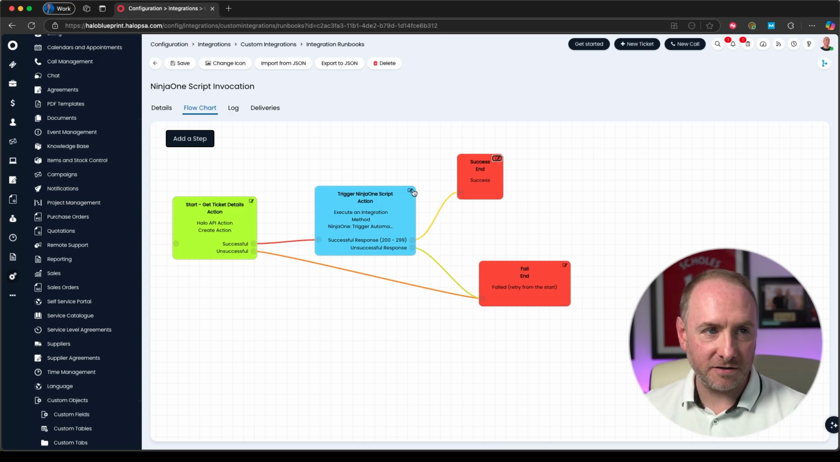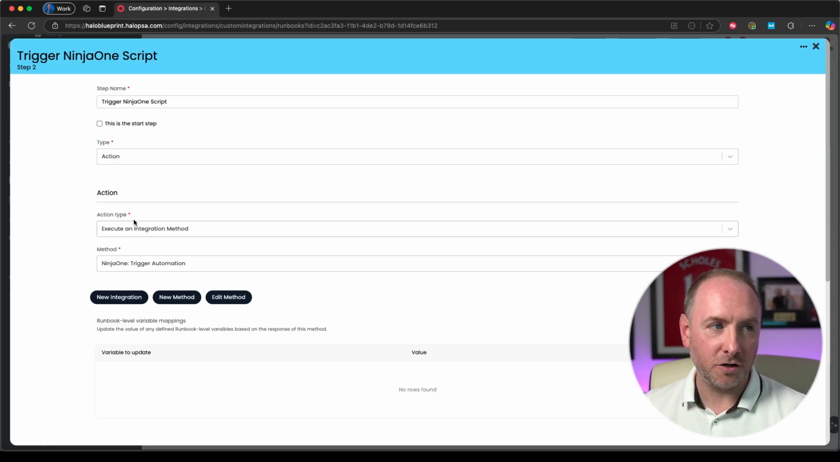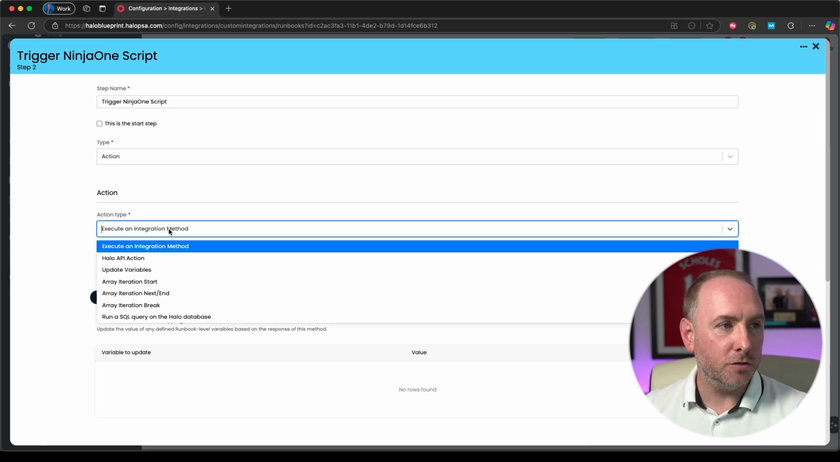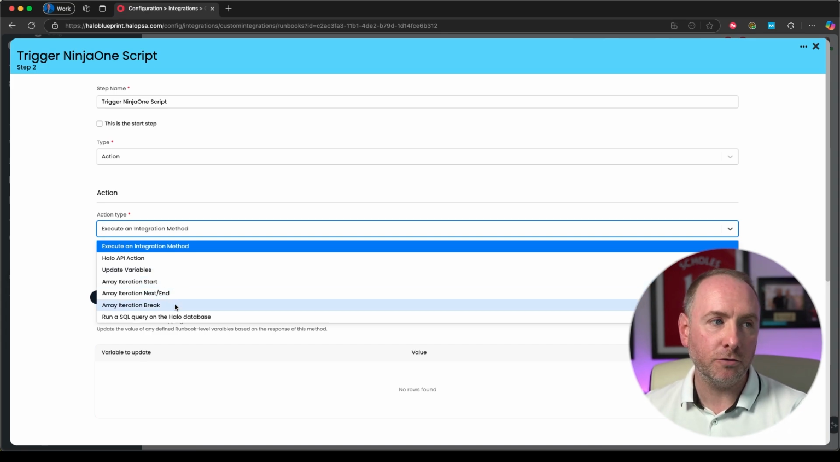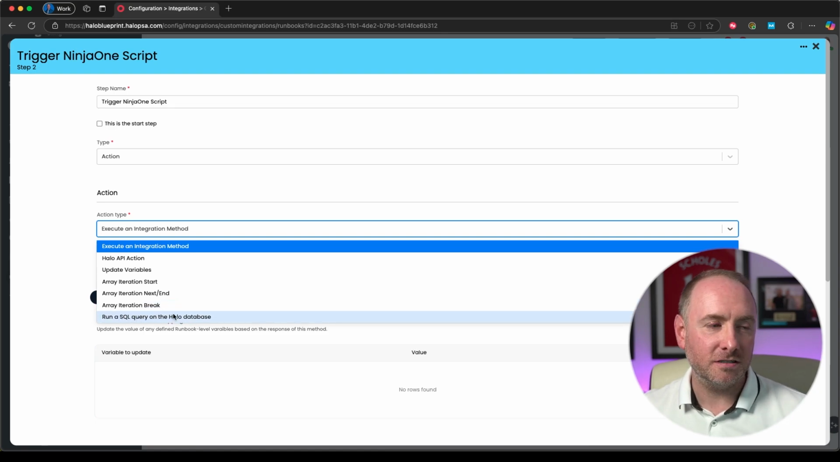Inside of this, you're going to have various steps that are actions that are going to do various steps within your integration. And in a lot of cases, it would be execute an integration method, as we've seen before. They're the individual actions that you're trying to trigger. But you've also got various other ones, such as update variables. You can manage arrays and array iterations within a runbook. And a handy feature that's only come in fairly recently is the run a SQL query on the Halo database.